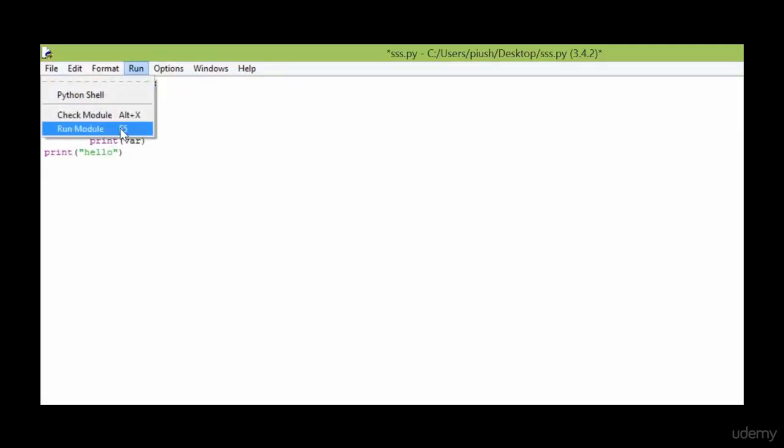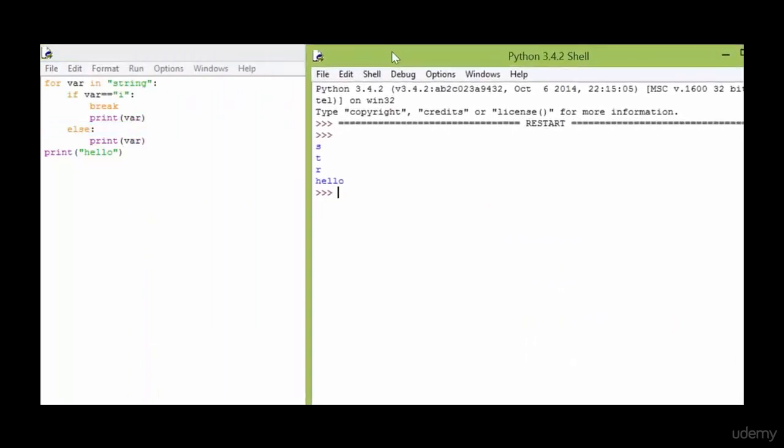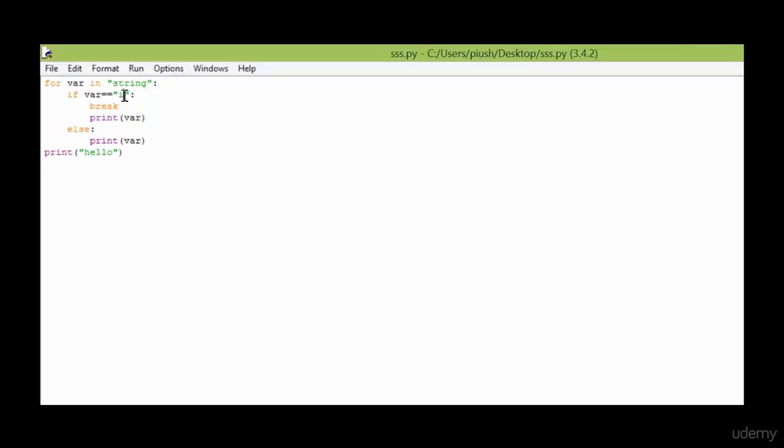Now I run this program. Now you can see what happened. Here you can see it breaks the loop after the R character, which means that when the variable reaches the I position, it breaks the loop and goes to the next line, which is hello.